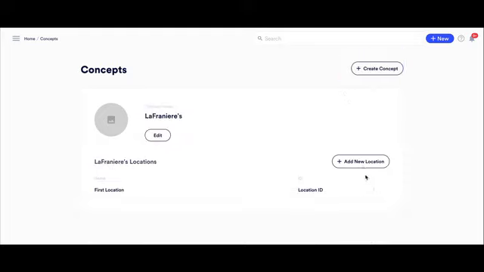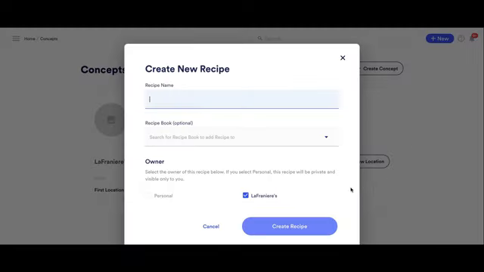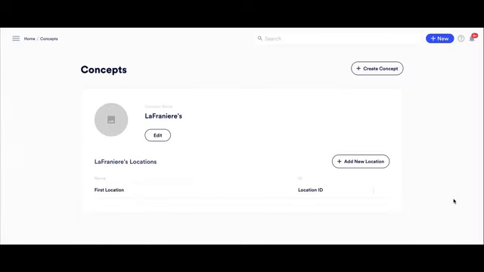The whole point of concepts is to control access to recipes. So when creating recipes, you'll be prompted to select the concept that it should belong to, and then by adding team members to that concept, they'll see those recipes. So that's the rundown for concepts and locations.